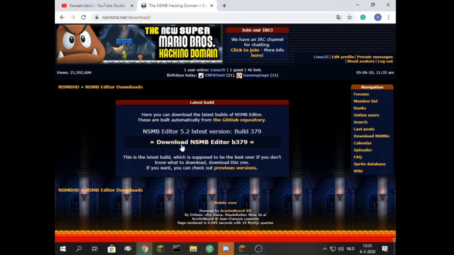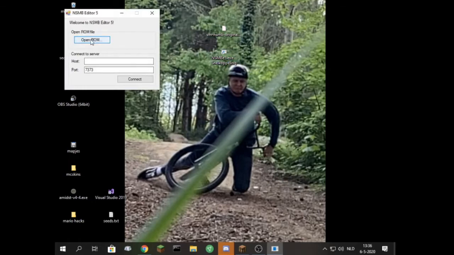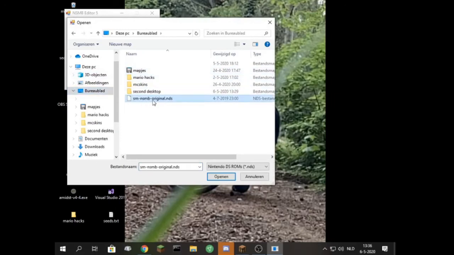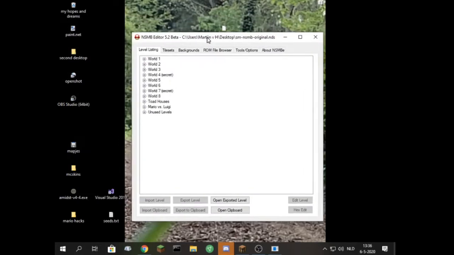But where you want to go to download this is go to download New Super Mario Bros. Editor 5.2. I think I have the same one. Then you click on download and then you open it. So what you have now is your .exe and the files and ROM. Then you open the .exe, open ROM, and then we have the New Super Mario Bros. Original. I renamed it because I make lots of hacks. Then you open it and then you get this screen.